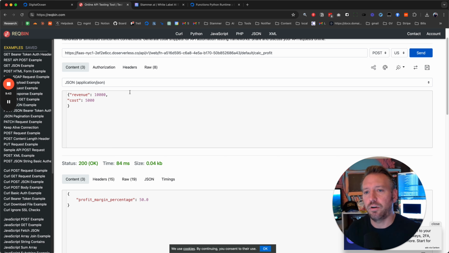So that is it. This is how you can actually create a cloud function in DigitalOcean, at least with Python, run it, and hit it up with a URL and get a response.